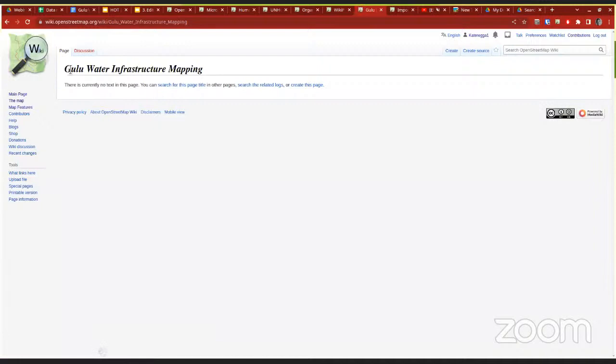So this is the name of my project, Gulu Water Infrastructure Mapping. It's telling me there is currently no text on this page, and now it is asking me to create this page. So I want to create this page, and I'll go ahead and click on create.